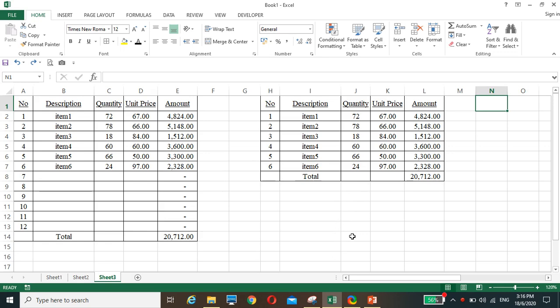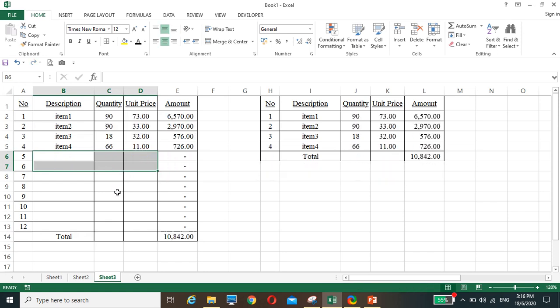Today I'd like to share with you how to change this total sheet here to become like this in a dynamic way. Let's say we have 6 items. You see, your 6 items, the total is down here. Let's say I delete this item. Okay, I delete. See, 4 items, then it goes down to 4 items.